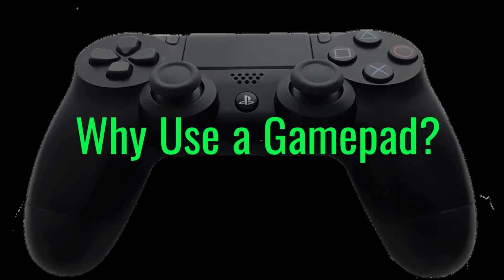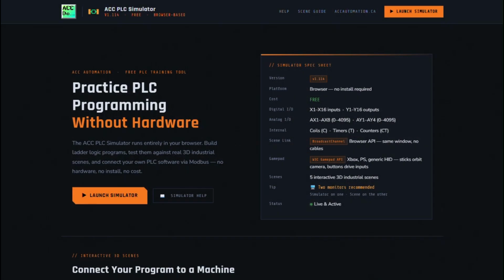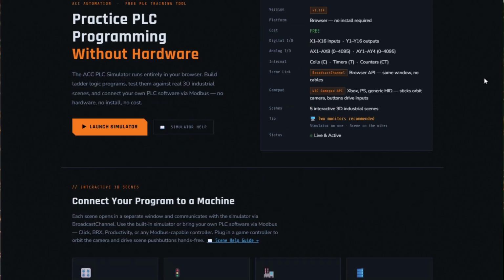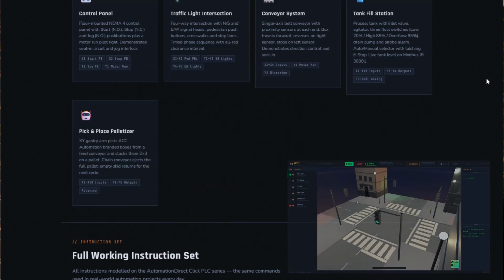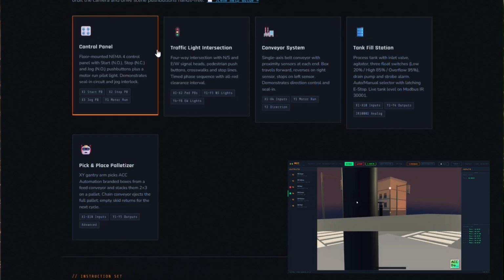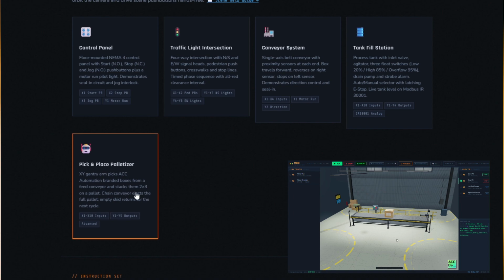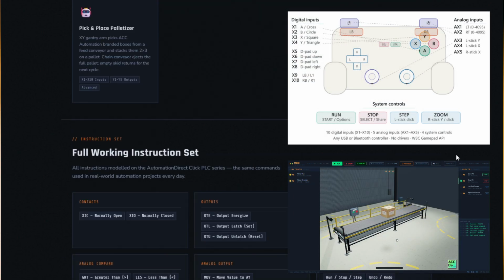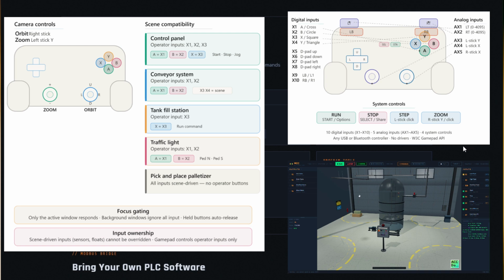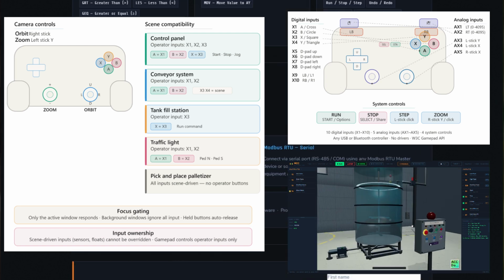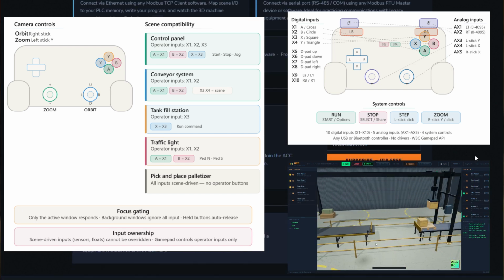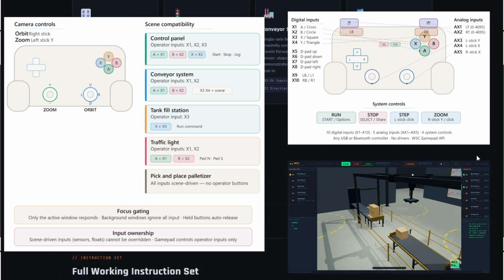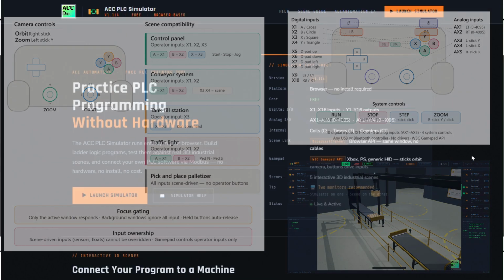Why use a gamepad? Here is why a gamepad is useful for PLC simulation. Analog sticks and triggers map to AX1 through AX5 with a range of 0 to 4095. That is the same range a real potentiometer or 4 to 20 milliamp transmitter produces. You can smoothly control analog inputs the way a real process signal would behave. Face buttons act exactly like momentary push buttons. Press A and X1 goes true. Release A and X1 goes false. And system buttons give you hands-free control. Start runs the program. Select stops it. Left stick click executes a single step.